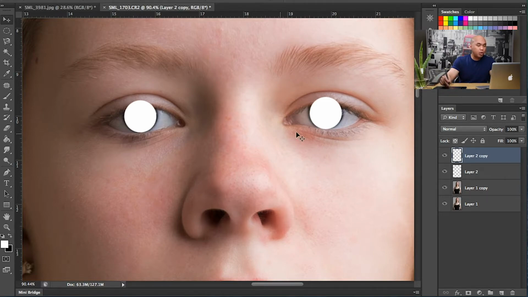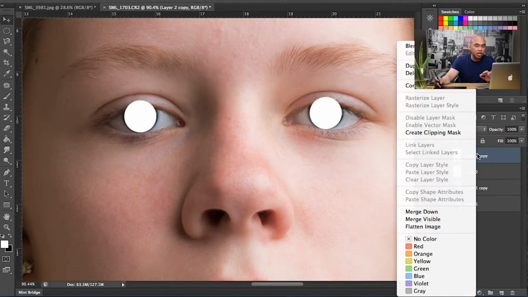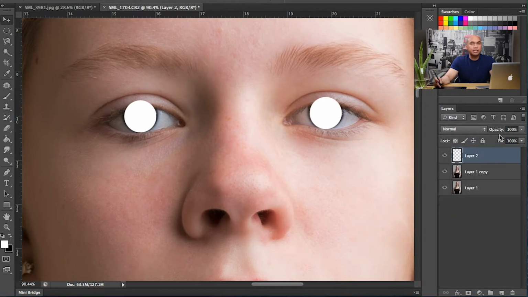Now once you've made a duplicate, you will see right here on your right panel that a new layer has been created, and you can just merge it by pressing Command E or Control E if you're using a PC, or you can just right click and merge down. And that's it, it's merged.